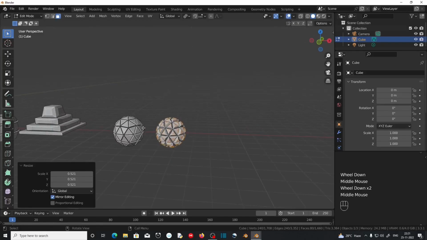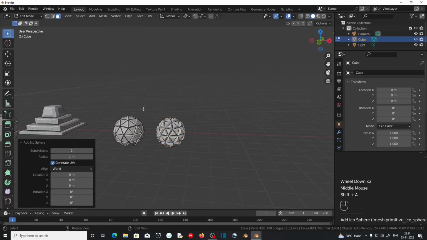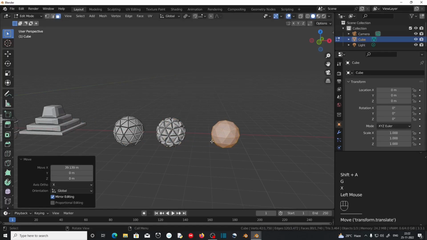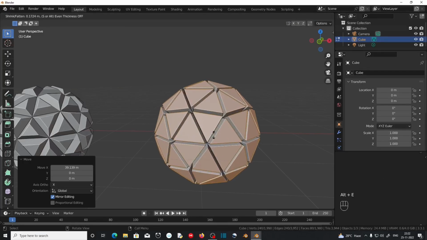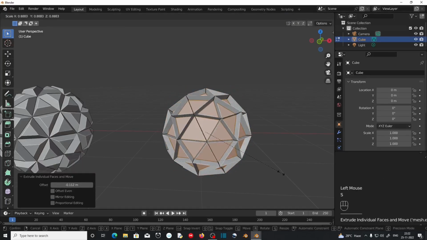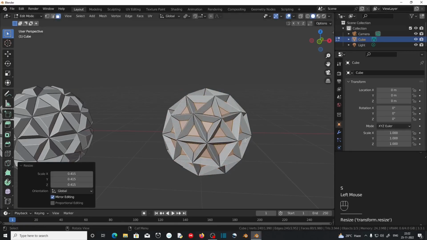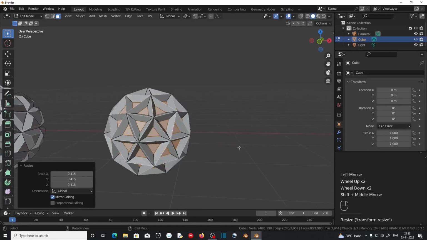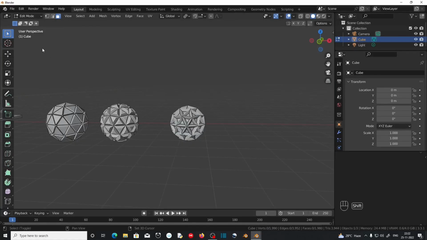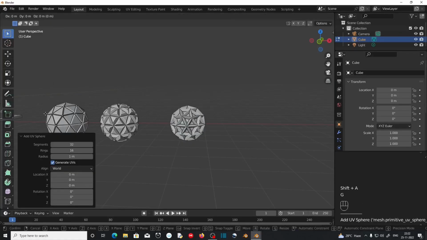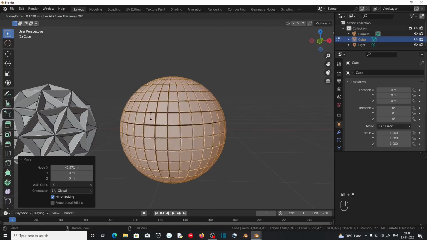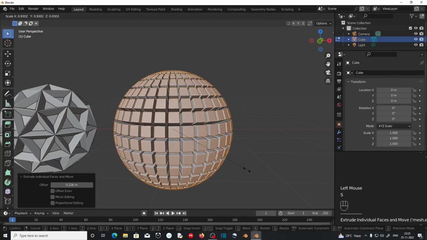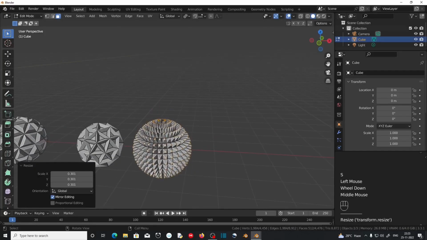Now we're going to add another one, Shift plus A, icosphere, G to move, X to move along x-axis, move it here. Alt plus E, extrude individual faces, move it inwards like this, S to scale and scale it like this to get an interesting looking icosphere like this. Now we're gonna add a UV sphere, Shift plus A, UV sphere, G to move, X to move and move it to here. Now Alt plus E, extrude individual faces and extrude it like this. S to scale and scale it to make a sphere like this.